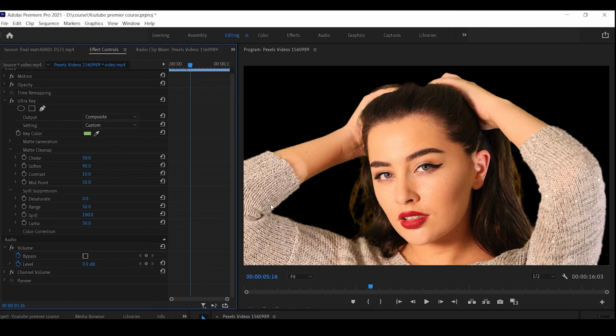If there is any green over here, it will take that. Where is the spill? I'll set it to 0. You can see this green. If I set it to 100, you can see nothing is green now. Okay, we did an amazing chroma removal.